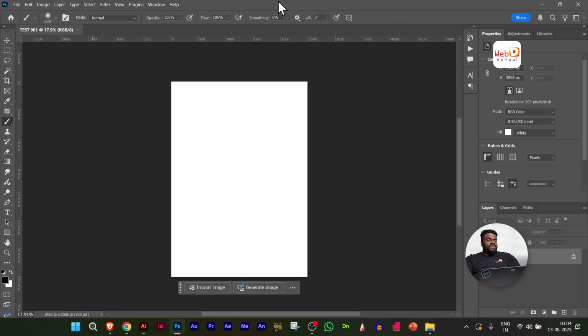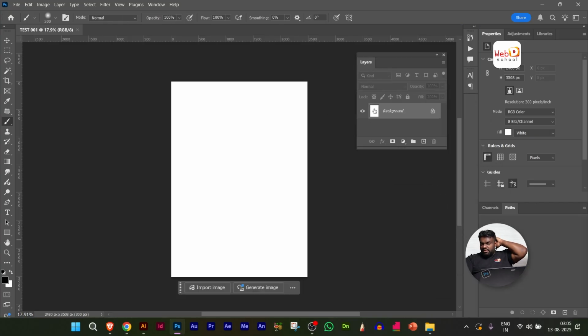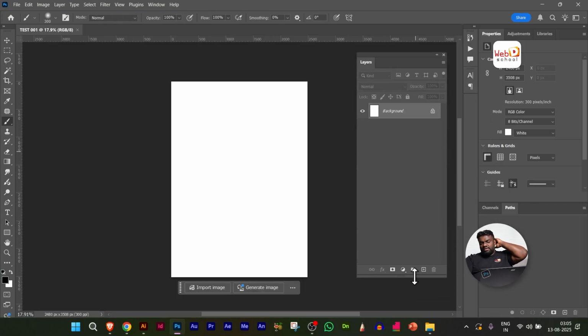The first one at the top is called the menu bar. Below it is the option bar, and on the left-hand side you have the toolbar. These are the three things which are mainly used. Another thing I want to use mainly is layers. Layers are the most important thing we are going to use inside Photoshop.